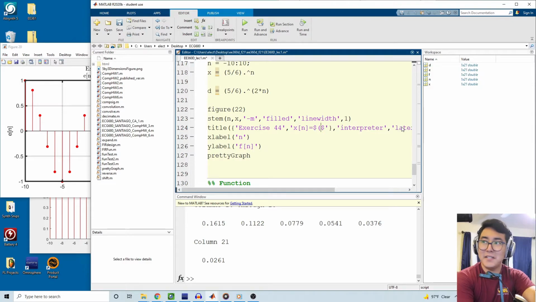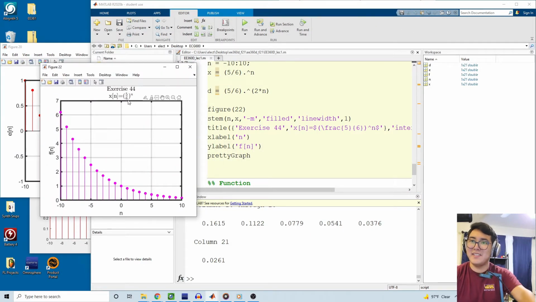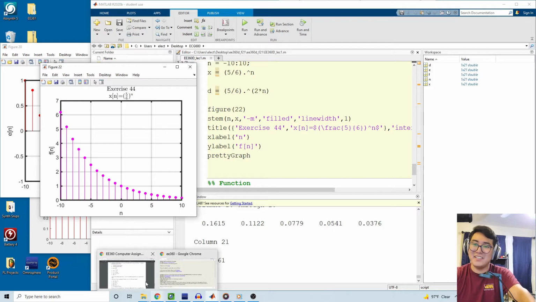Parentheses, 5, frac, 5, 6, that finishes that, parentheses, to the n. There we go. See how nice that looks right there? That's how you type in LaTeX. If you want any more help with LaTeX, just look it up on Google. It's easy. There's a lot of LaTeX things you can do.